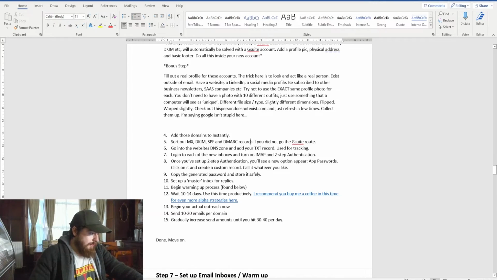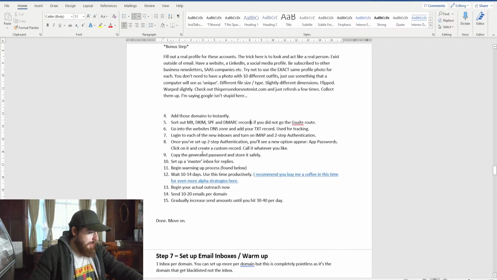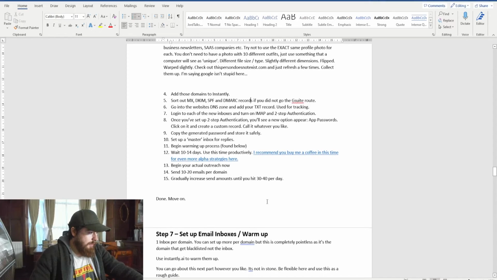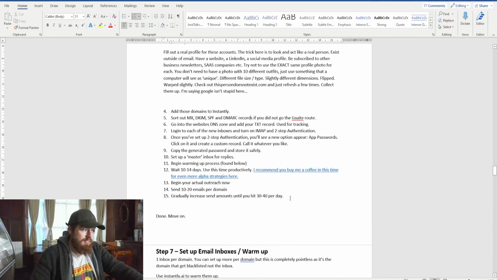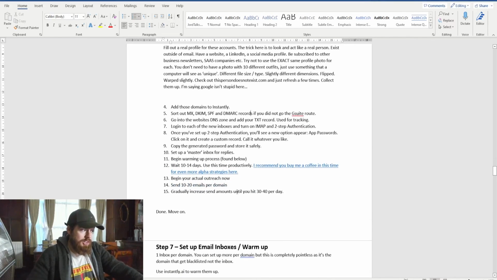Set up the two-factor authorization. Copy password. Set up the forwarding. Wait 10 to 14 days. Use time productively. Book a phone call with me while you're waiting for that week, 2 weeks. Then you're going to be sending 10 to 20 emails per domain, and gradually increase that to 30 to 40 emails per day. That's going to be it. That's going to be your initial warming up strategy.